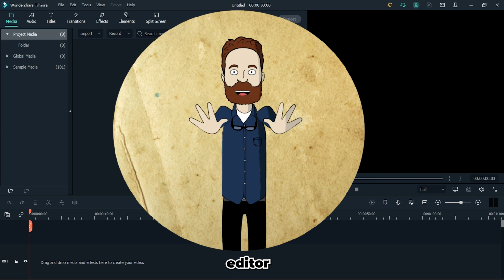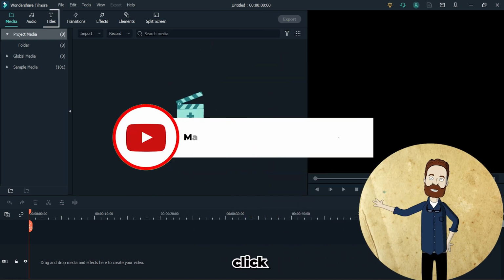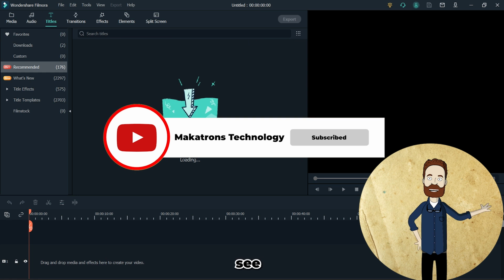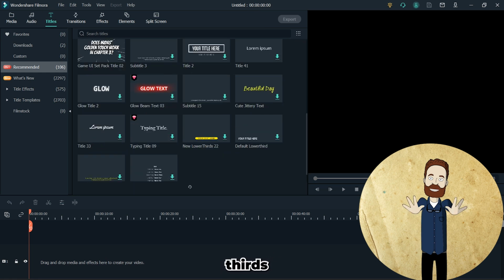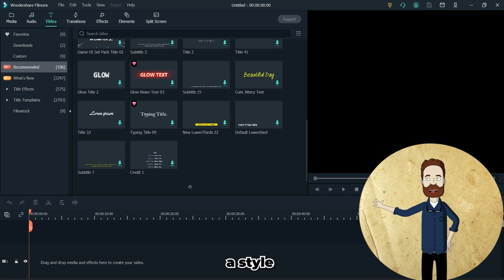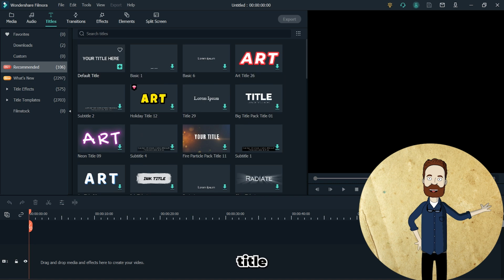Once you're inside the editor, the next step is to add text. To do that, go to the top and click on the Titles tab. You'll see various categories like openers, titles, lower thirds, subtitles, and more. Scroll through and choose a style that fits your video. For this tutorial, I am using the default title.